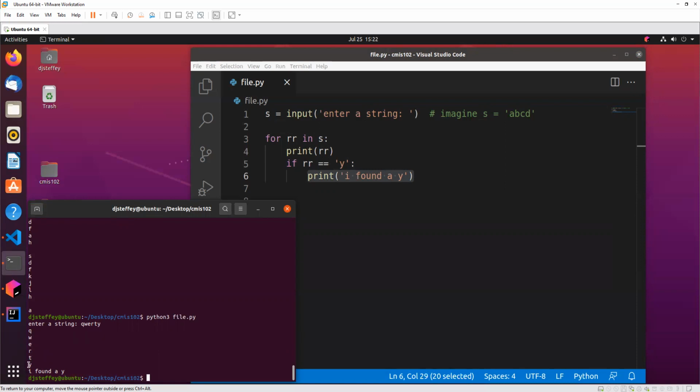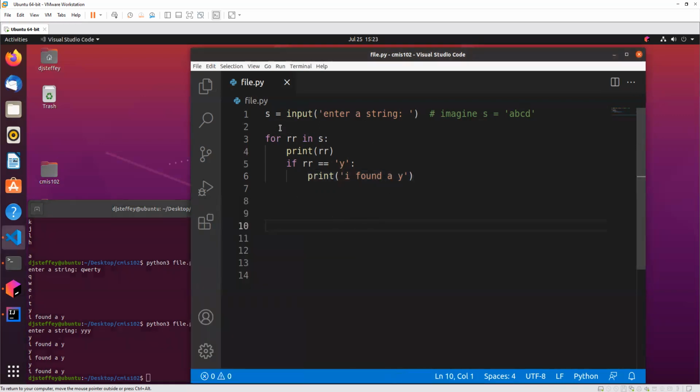It says it's printing the Y right here. It's saying, is this variable equal to Y? In this case, it is. It is a Y, and so then it prints, I found a Y. Same thing if we put Y. It's looking at the character Y, I found a Y, and so on and so forth. So that is the second way really you can use a loop to access individual characters.